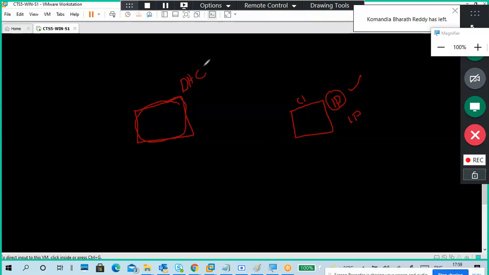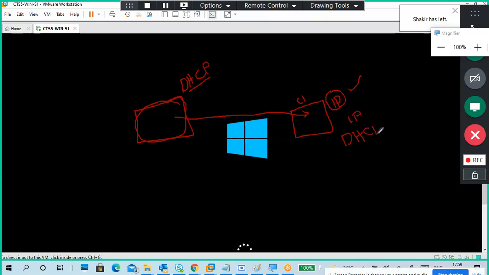DHCP service. So it is giving a dynamic IP address from host to endpoint, the client, right? So this is the DHCP client. Our system is a DHCP client automatically. You can check the services also: DHCP client. This becomes the DHCP server. So the server is giving the IP address to the client. It means something is giving, right? Server and client, very simple. It's not our Windows Server, but still it acts like a server. Okay.